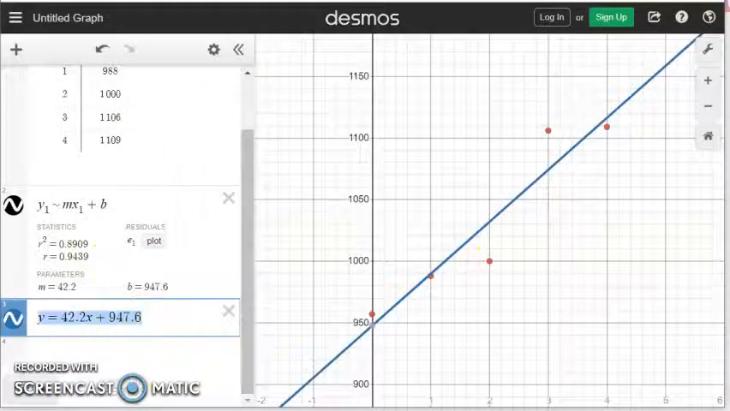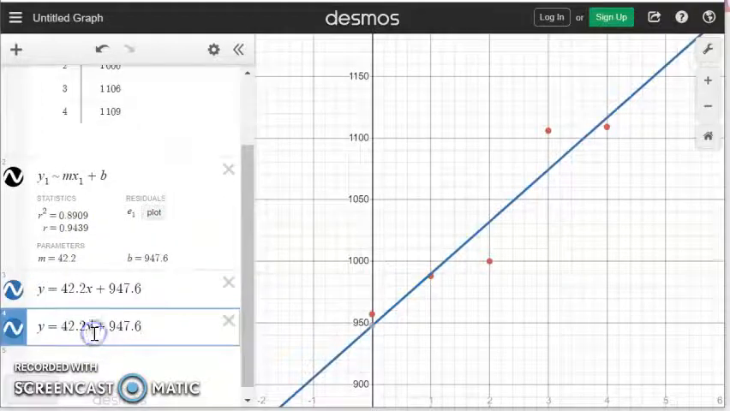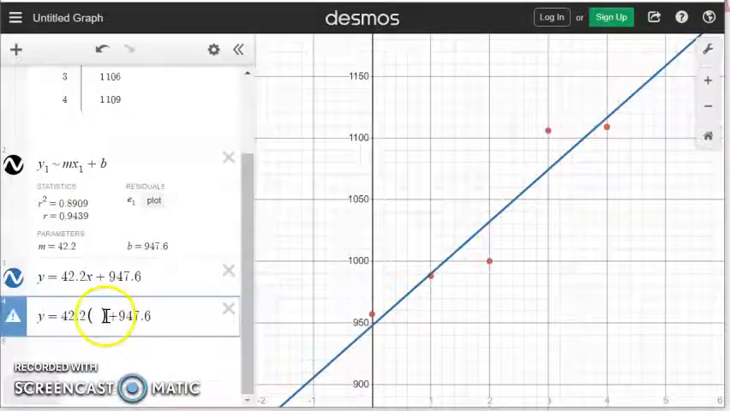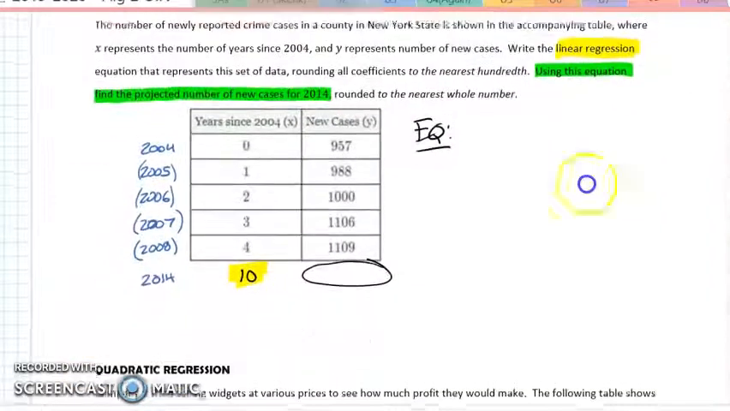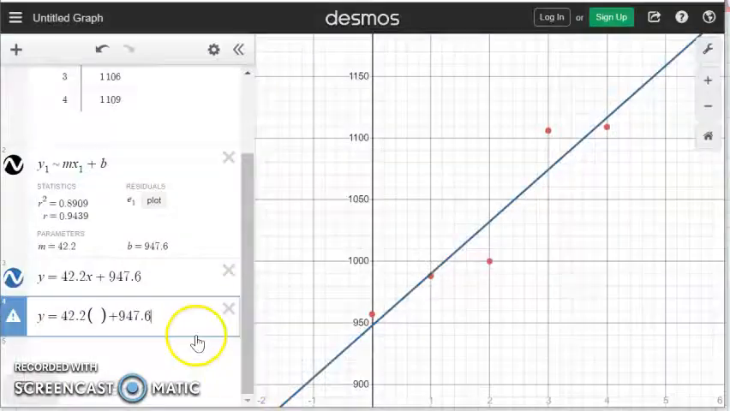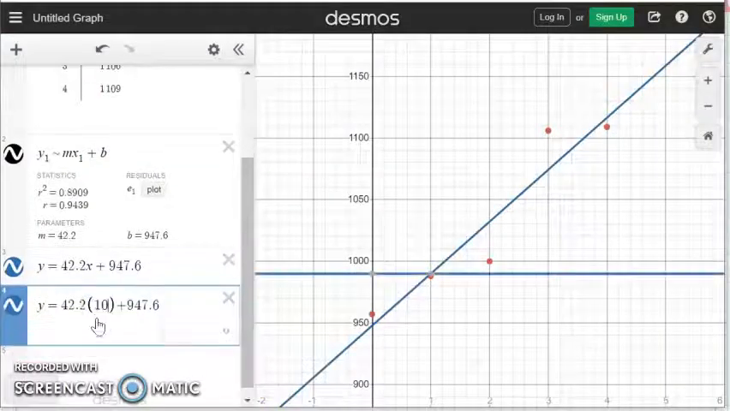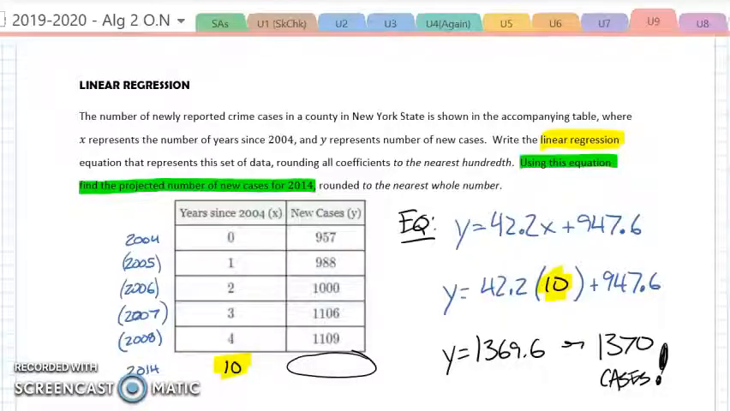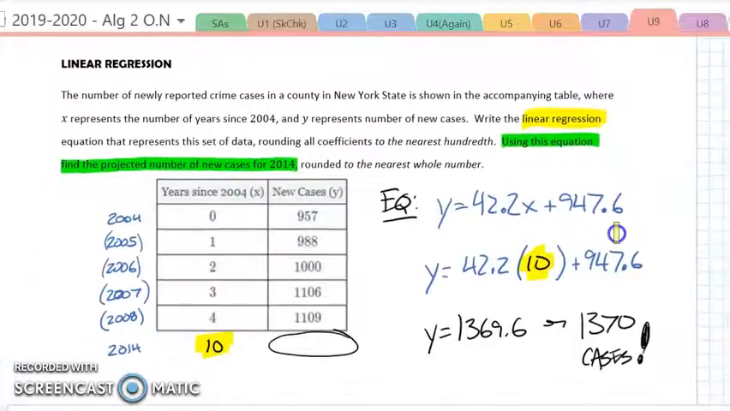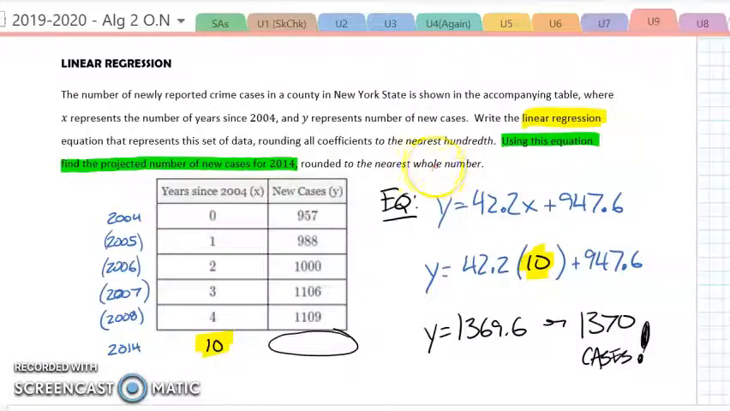All right, last thing I need to do is I'm going to go ahead and solve for some unknown x value. We had said we want to figure out when we are 10 years away. So we're going to simply substitute in 10. And we get 1,369.6. So writing down the equation, what we substituted in and getting our answer, we finally have to go ahead and round to the nearest whole number. So the 0.6 rounds up, so we have 1,370 new cases. And that's all there is to it.